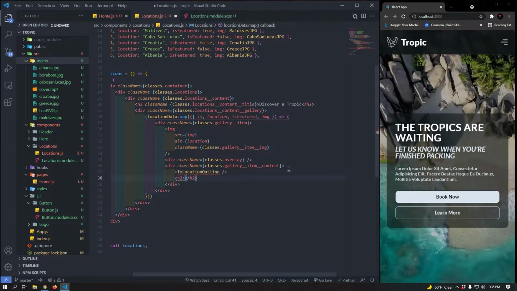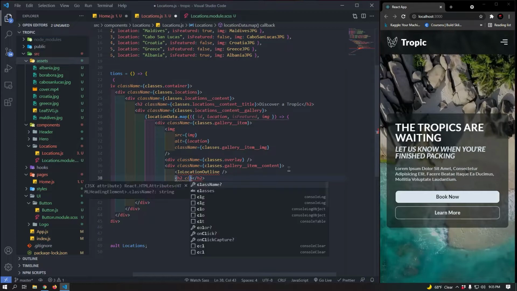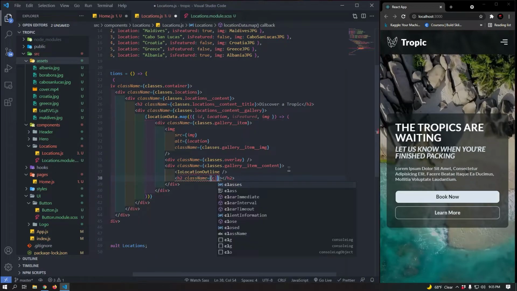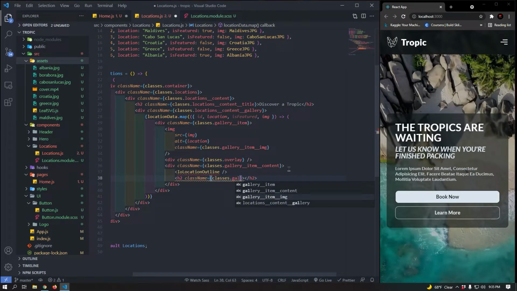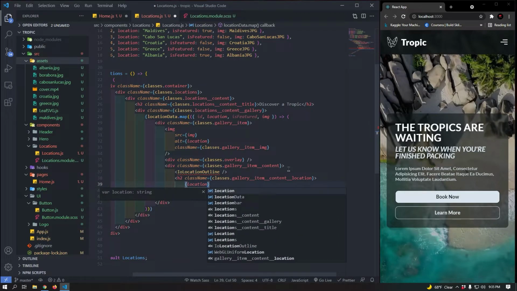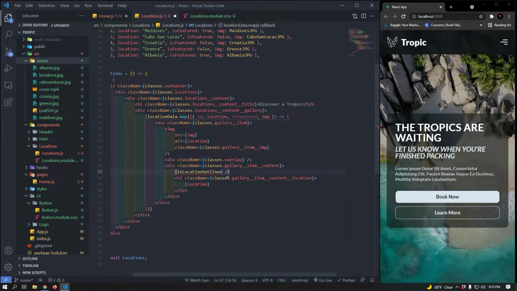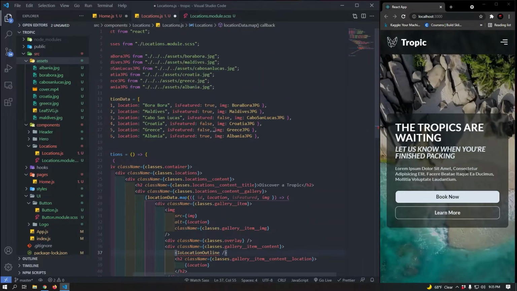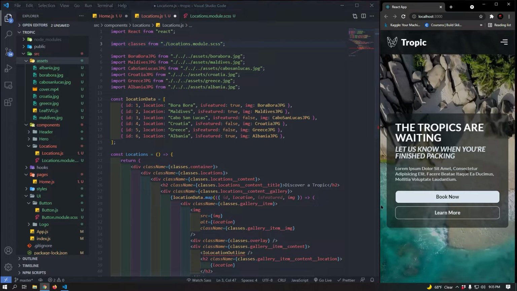Below that, we'll have an H2 that has a class name of classes.gallery item content location. It's pretty long, and in here we'll have location. Cool. So let's go ahead and import this icon from React Icons.